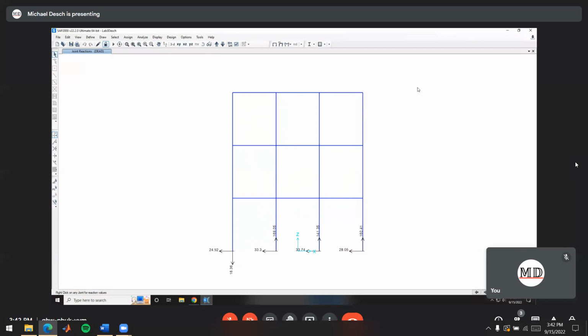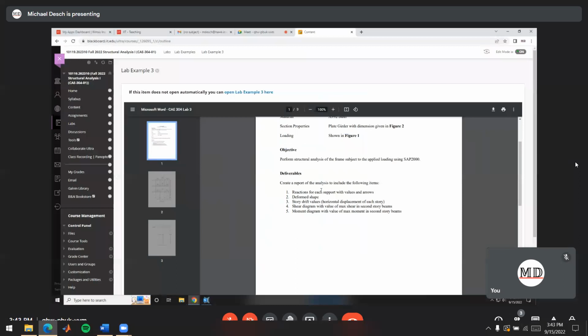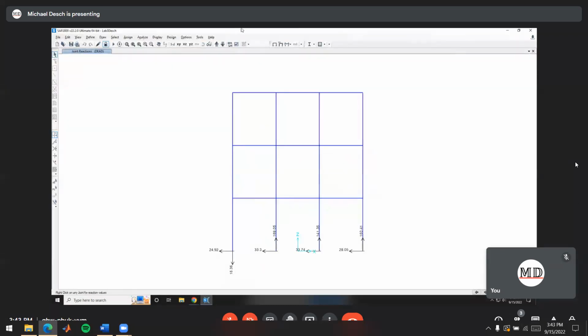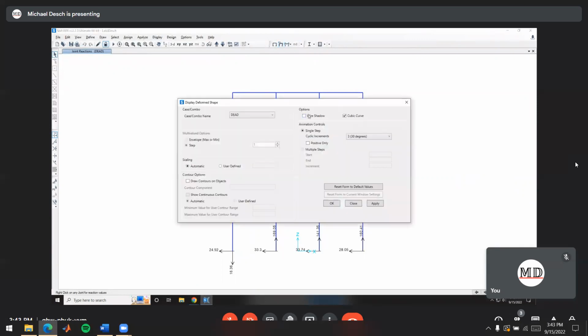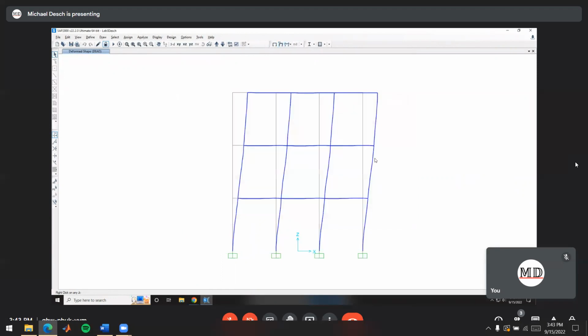Okay, so we've got that. Let's see what our next deliverable is. It's going to be the deformed shape. So to get to the deformed shape, we can either go to display up here. I showed you guys about these buttons here, right? Okay, cool. So we'll go to the deformed shape button. That's also here. I'll turn on wire shadow. The rest of these are good. So we'll press OK.